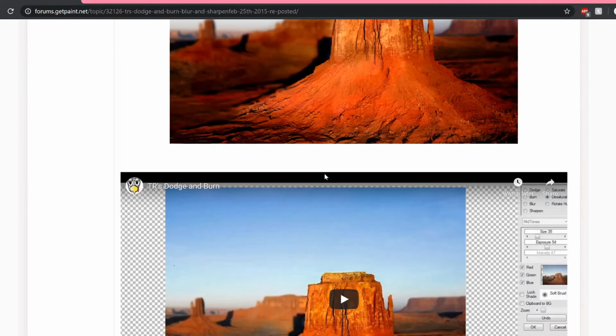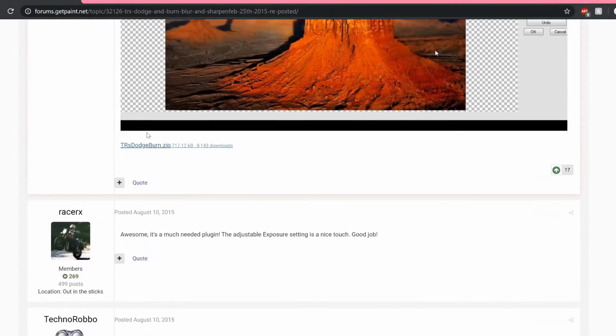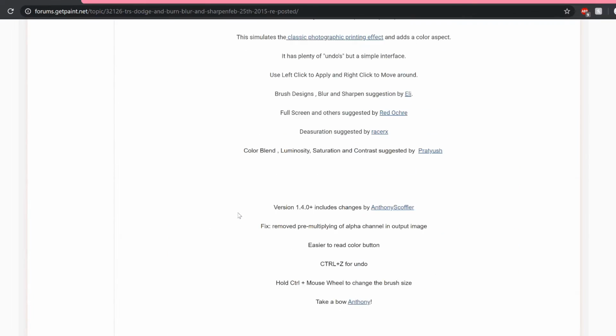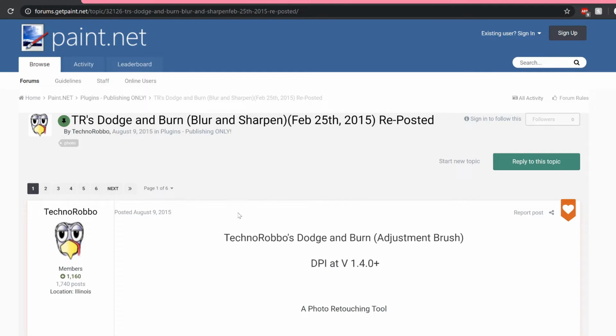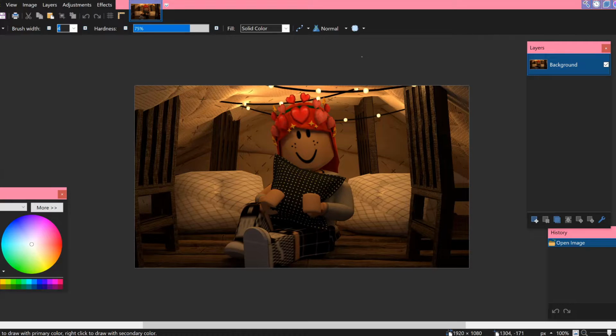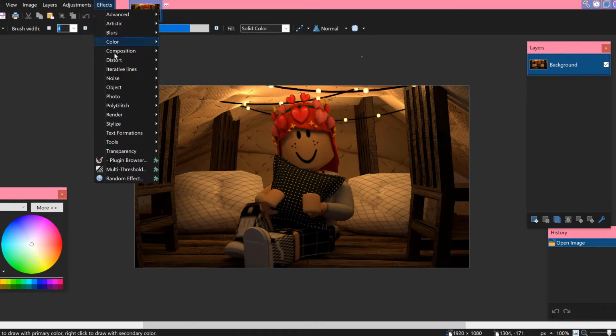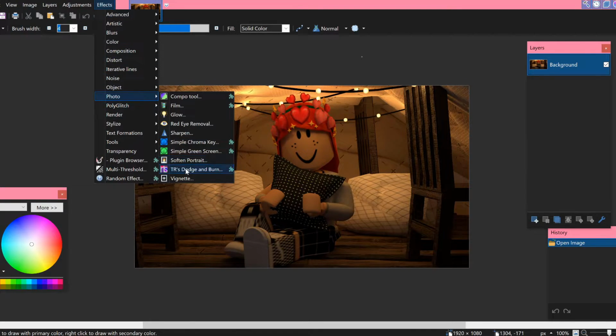It's right here. You just go down to the bottom, select this zip file, and download it, and then you would need to Google a tutorial of how to install plugins on Paint.net because I will not be going over that today. But it is super easy, super simple, so make sure you install that and restart your Paint.net, and then it should be under Effects, Photo, and here it is.